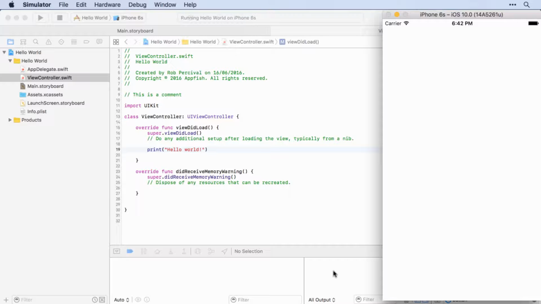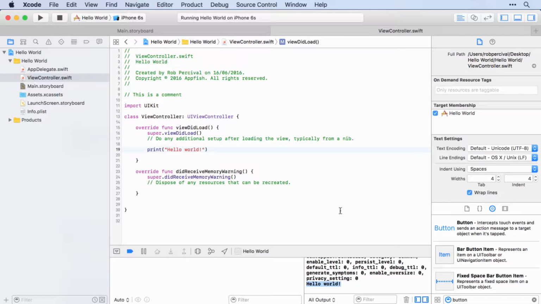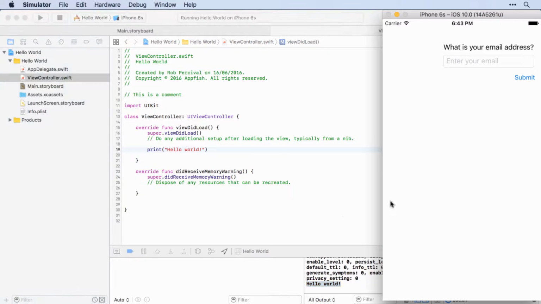Just as a reminder, it won't display anywhere on the screen, so this is only a message for us developers who are running things in Xcode. And there we go. There's our Hello World. And that appeared just as the view loaded.